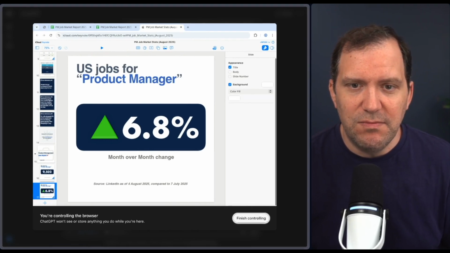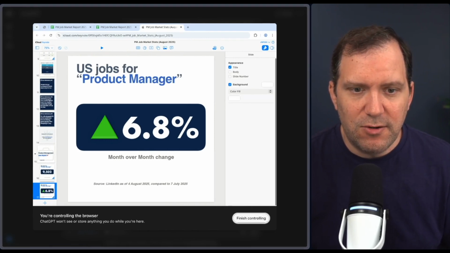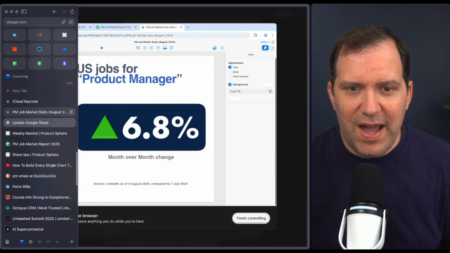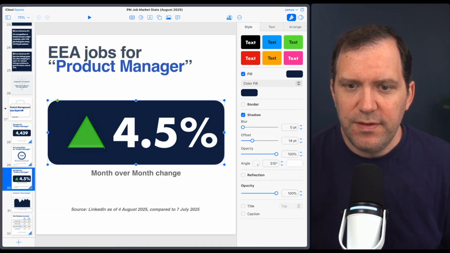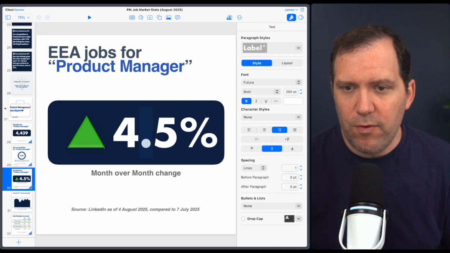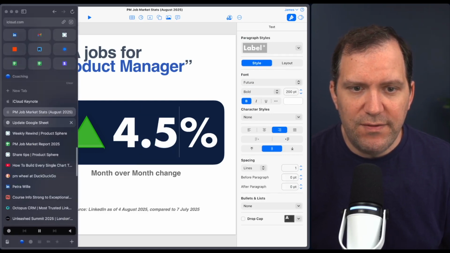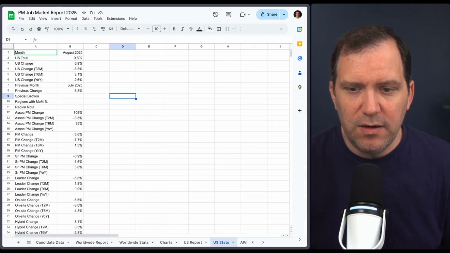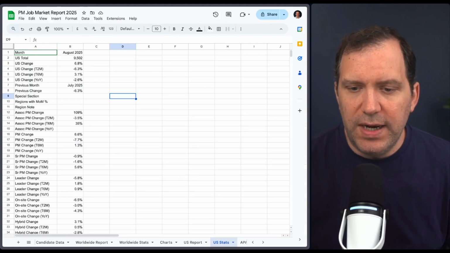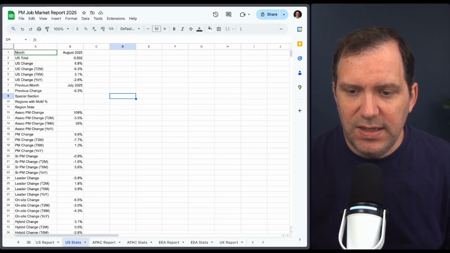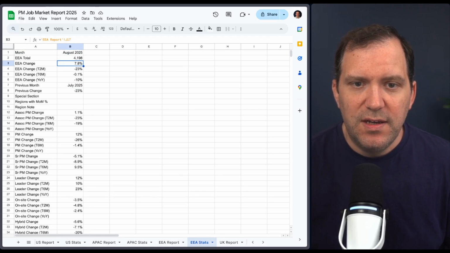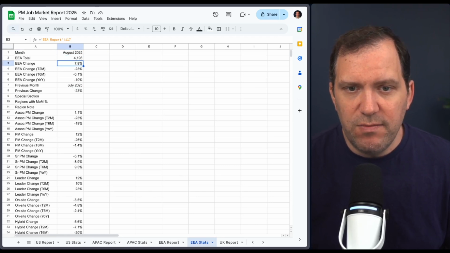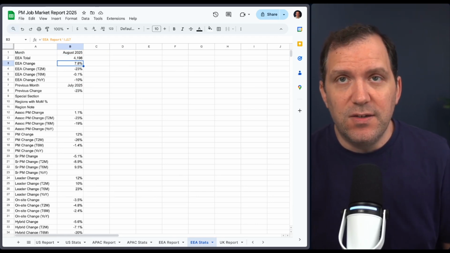So here is agent mode, right? And I'm actually going to go over to the tabs of the actual things I'm trying to get it to do. So here is a slide with just a text value, 4.5%. And then I have a different tab open here, which is where all the data is collated, right? And so there's an EEA stats tab that has the number. So I'm wanting it to get this 4198 value and this 7.8% value and update those slides.